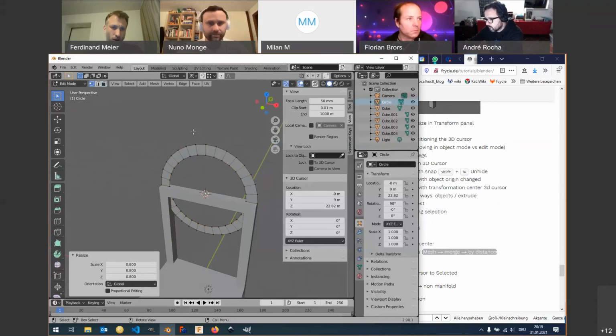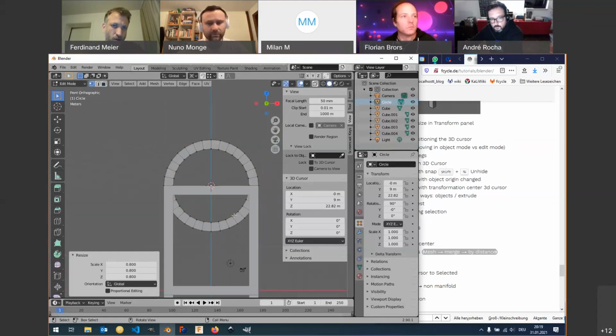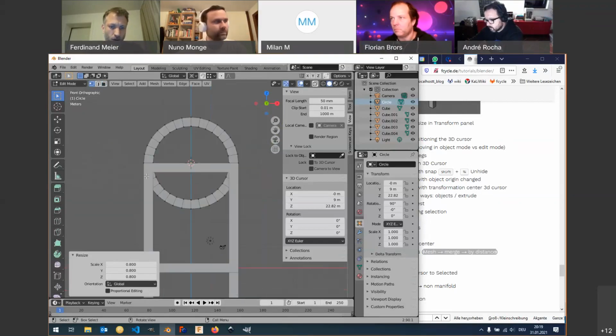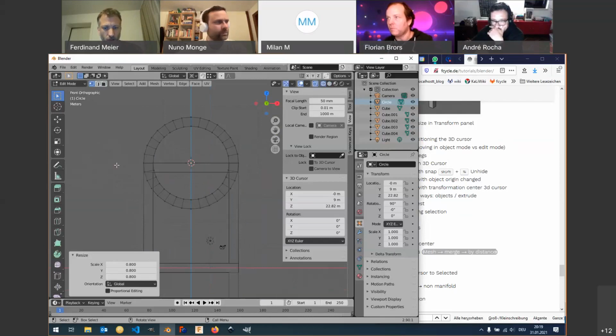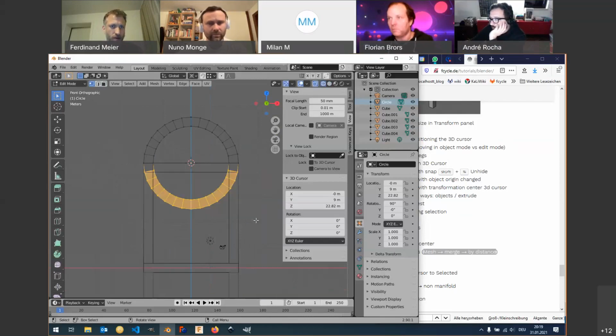Okay, and now I want to delete all the vertices below. So I go to front view by hitting 1. And then I go to wireframe view with the Z key. And then I hit B for box select, and I select all the vertices down here.